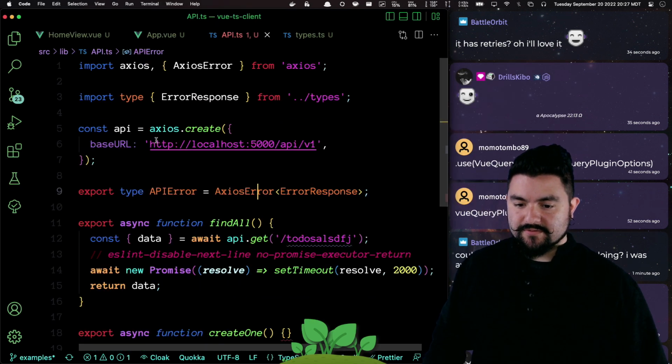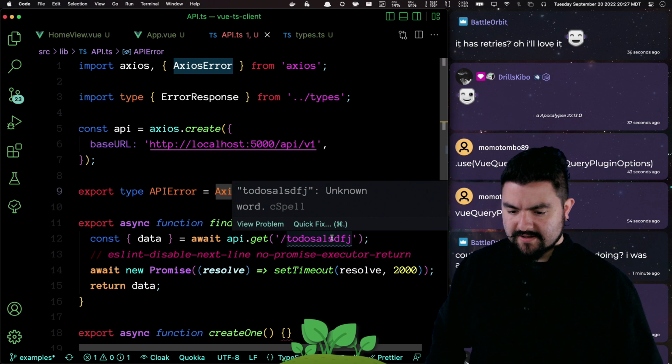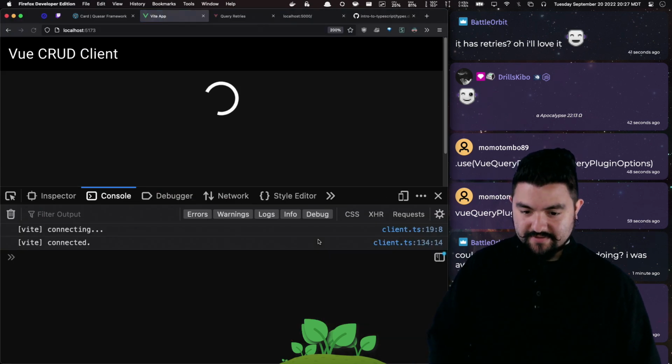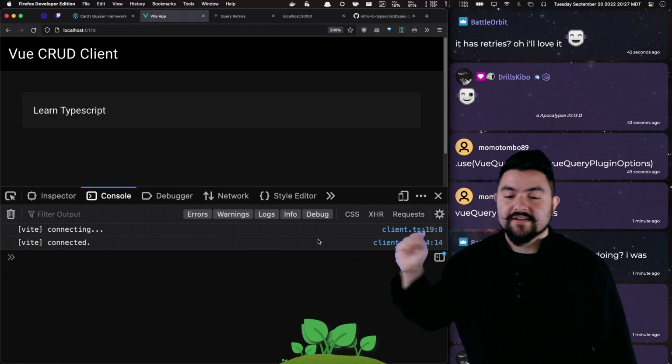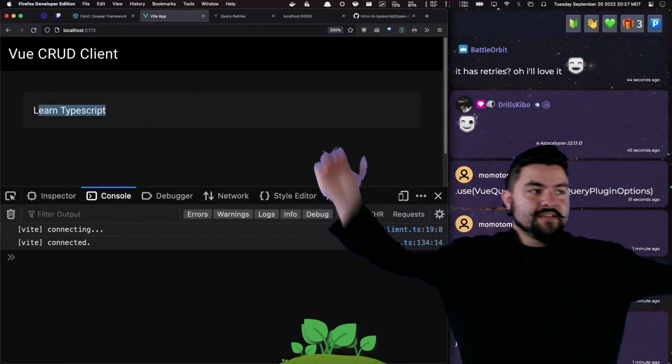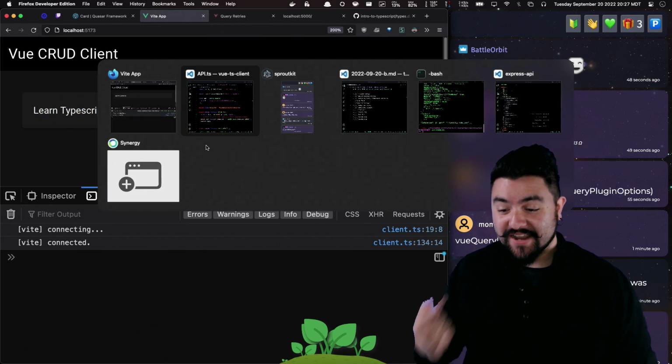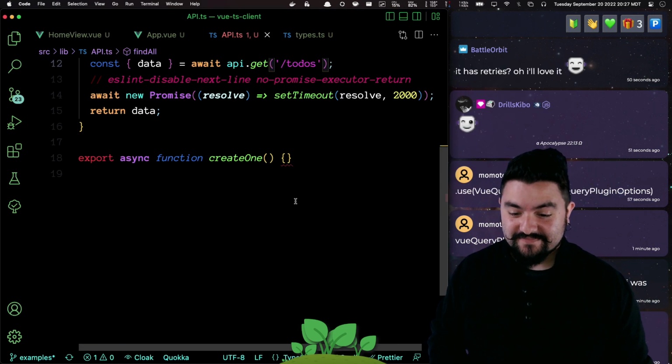So that's cool. Now over here, let's make sure that we have the right endpoint, and then refresh. After 2 seconds, we should see a card that says Learn TypeScript. We've done it. We've done it. We can see stuff. All right, I'm actually going to stop here.